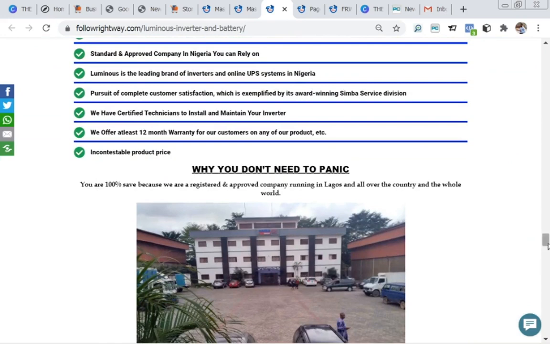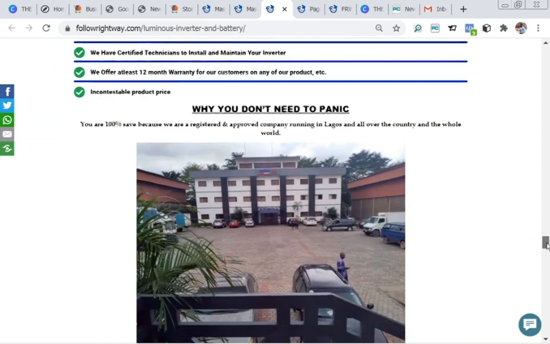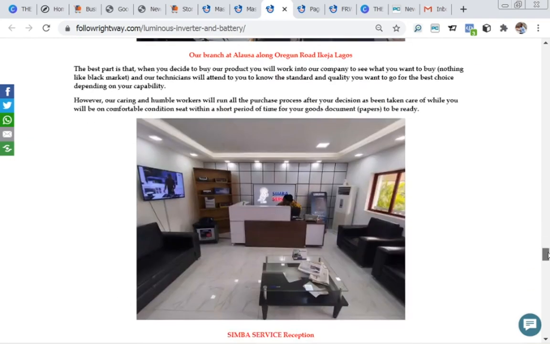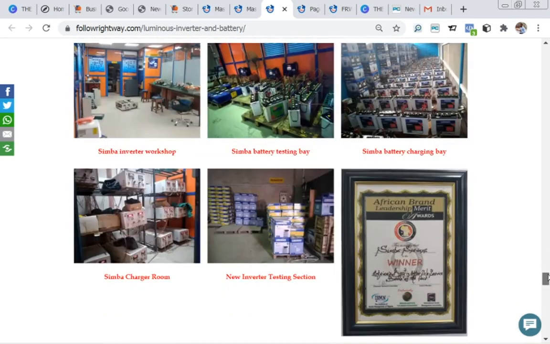This is one of our branches in Lagos. Our head office is at Eric Mall, Surulere, Lagos. This is our reception. I'm just trying to show you little things here.